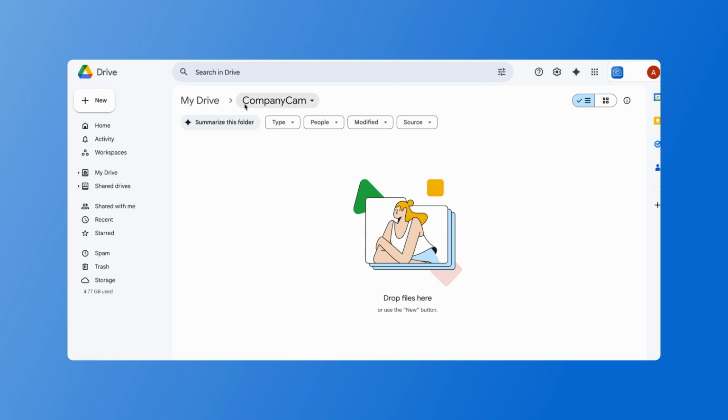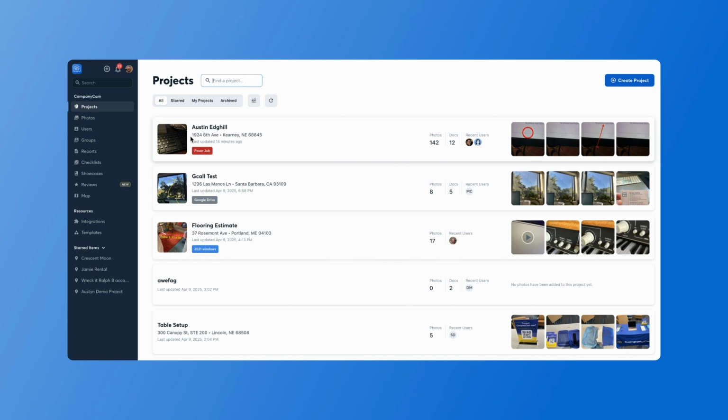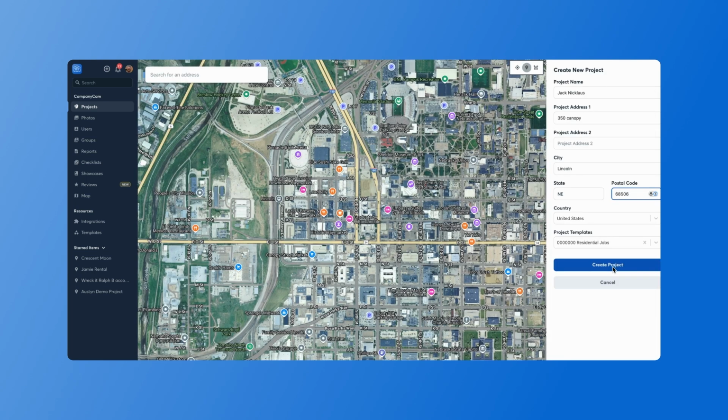In order to get a project and some content rolling over here, let's do that in CompanyCam. We will bounce back over to our CompanyCam account, and we're going to create a new project and then add some photos, documents, and videos in there so we can see what that looks like for us. All right, we have our project info filled out here. Let's go ahead and hit create.